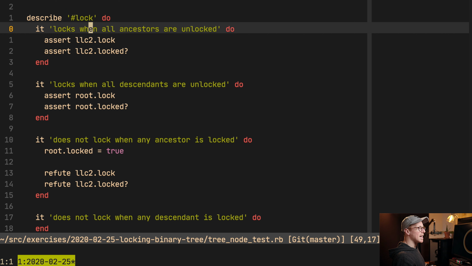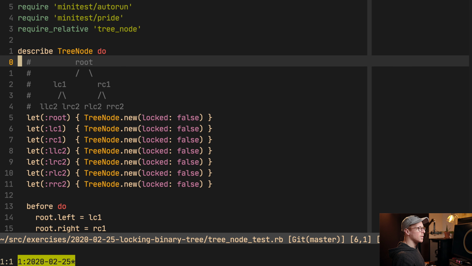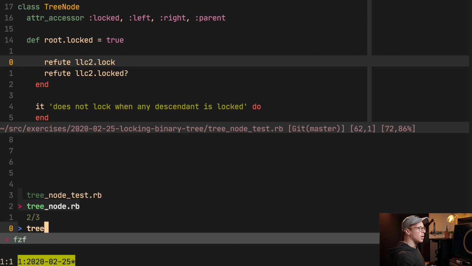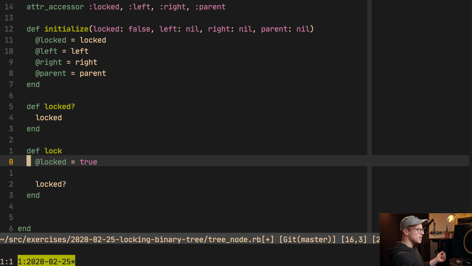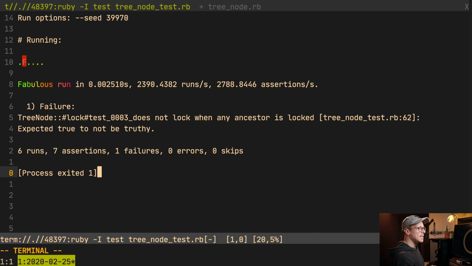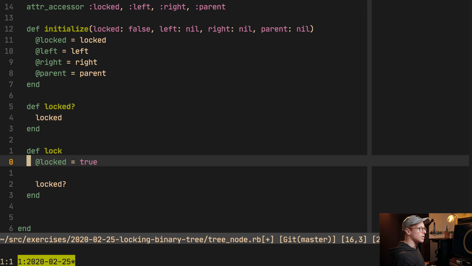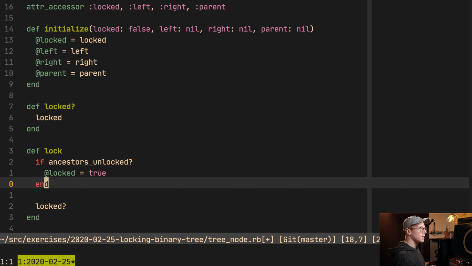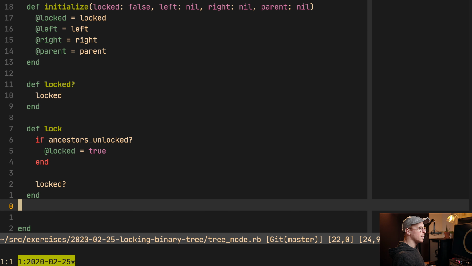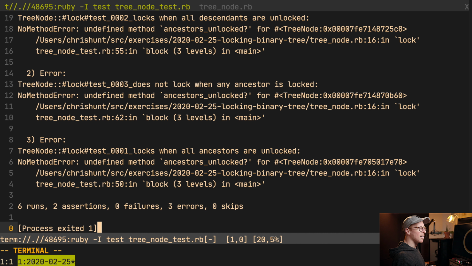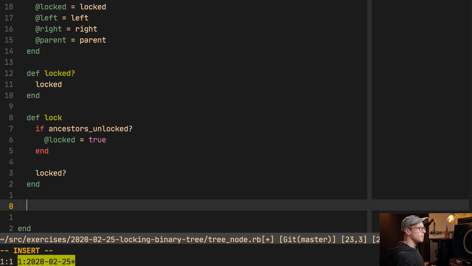Okay, we still got true, as we expected, right? We haven't written any code here yet. So let's open up our class here, and now we're gonna have to start writing our recursive bits. So this is checking for ancestor, right? Does not lock when any ancestor. Okay, so now let's do this. If ancestors are unlocked, so we'll just add this to our lock method. If the ancestors are unlocked, then we can lock it. And now if we run this, it's gonna tell us we don't have ancestors unlocked method, because we don't.